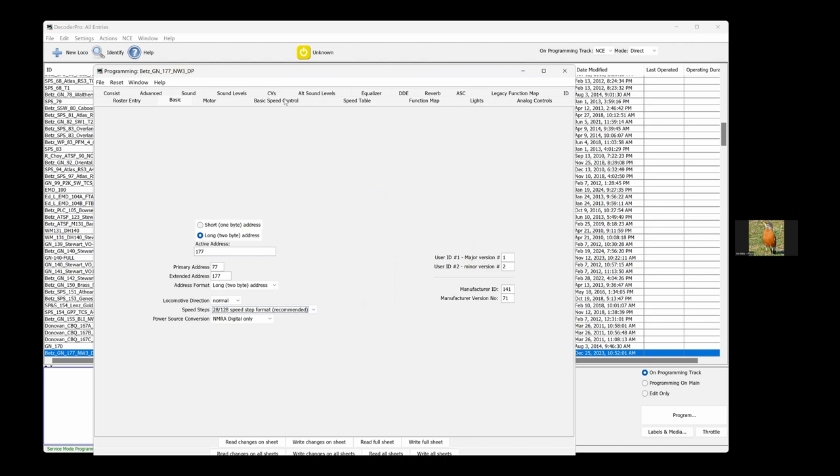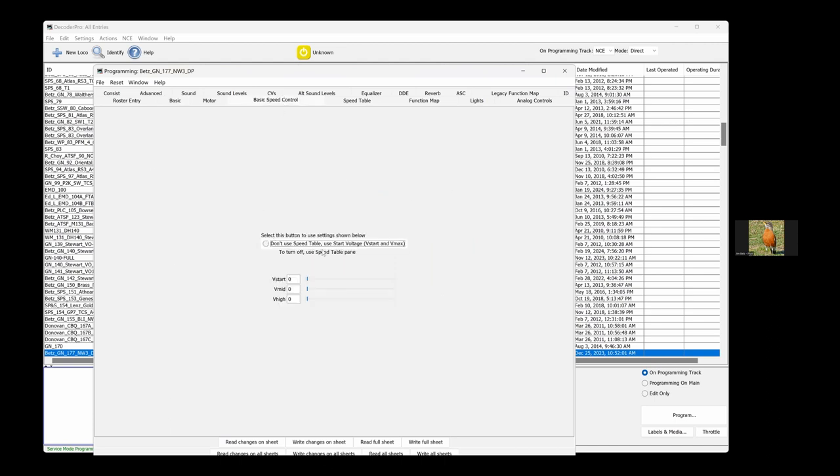And then if I go to basic speed control, with most of Decoder Pro, you just read what's on the page and you'll understand it. One of the things I've done when setting the speed table is, rather than having it somewhat linear where the profile is 28 steps, I'll take it up to what I want the max to be, and I flatten out the steps. So I don't have to go to 28 steps to get to 30 miles an hour, or whatever the max is. And I've done that also, okay?